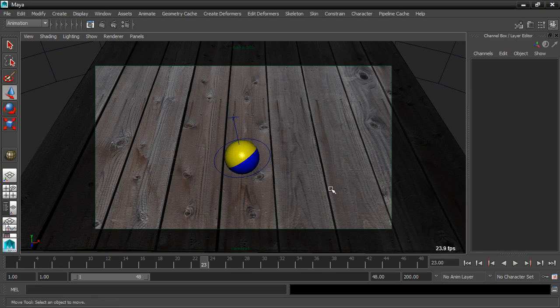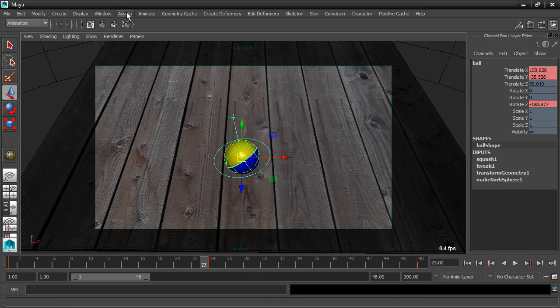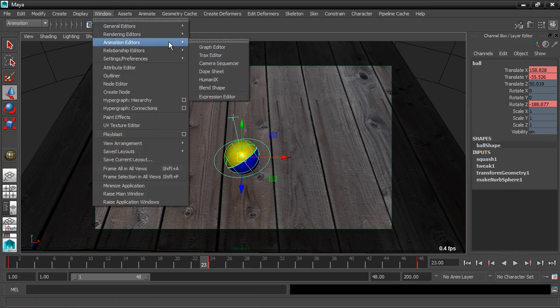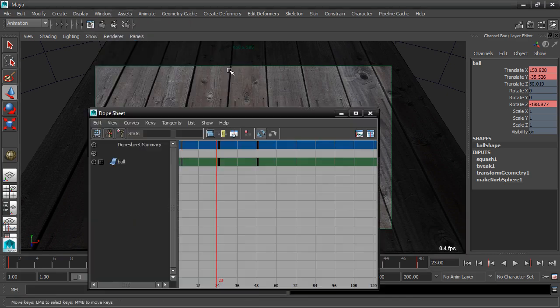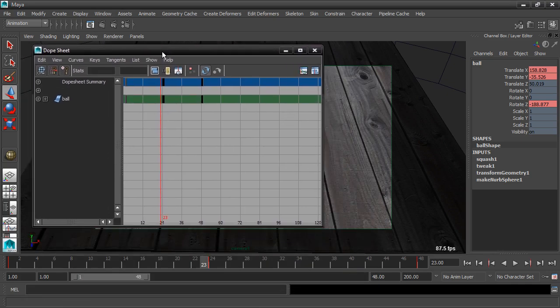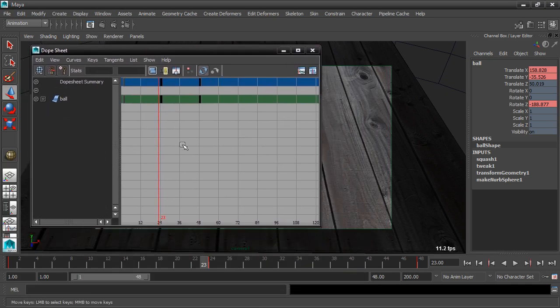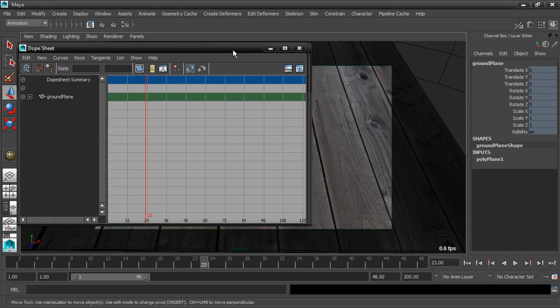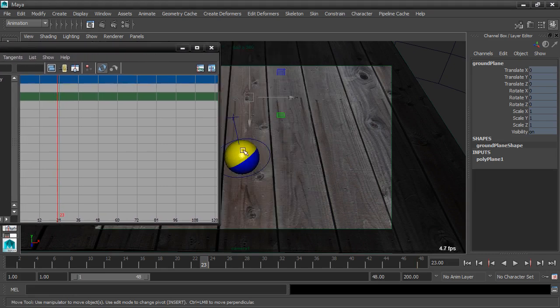Let's open that up. Select the ball or any object and go into Window, Animation Editors, Dope Sheet. And we'll see in here keyframes for the selected object. If we select an object that has no keyframes, we will see nothing. Okay, so we'll select that ball.